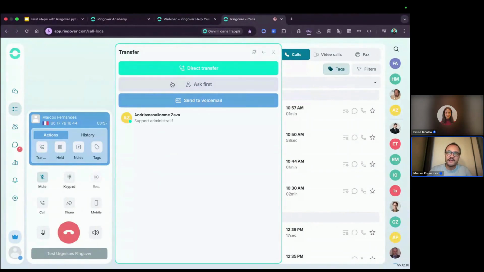So ask if the person is available, and if the person is available, then you transfer the call to that person. While you're using this feature, while you're asking your colleague if your colleague is available, your client is on hold. So the person is waiting for you to give an answer.